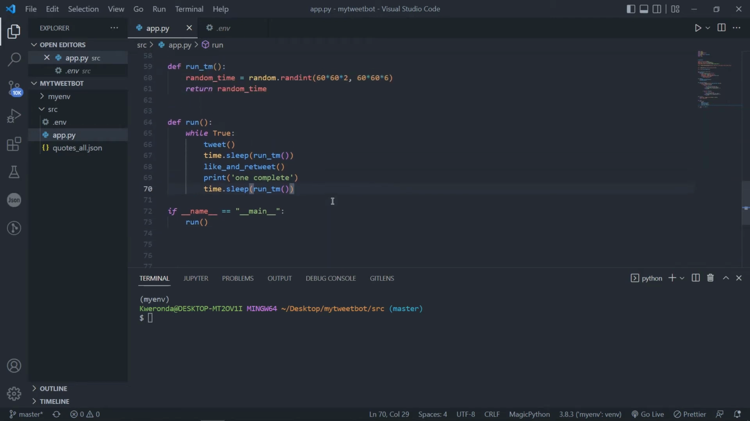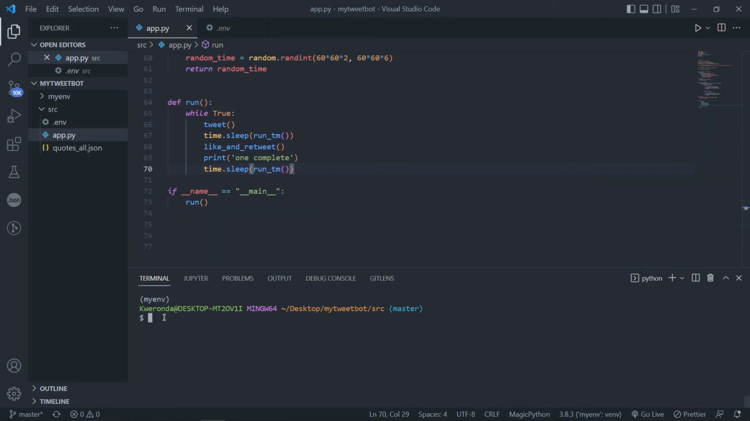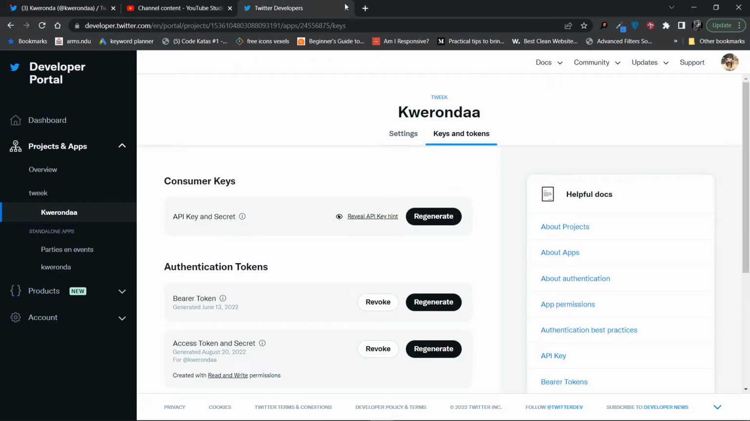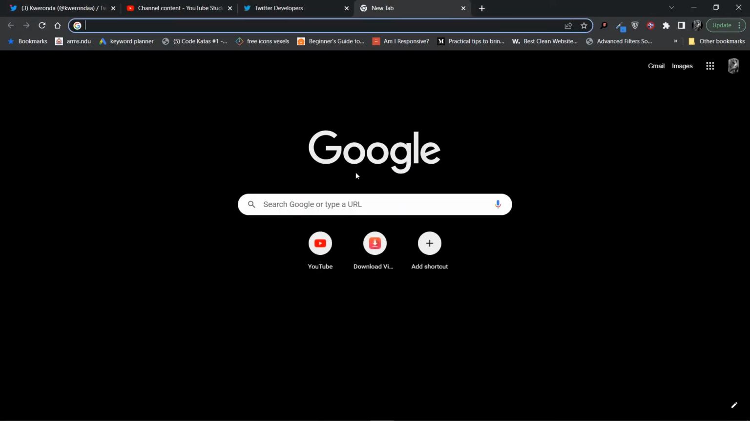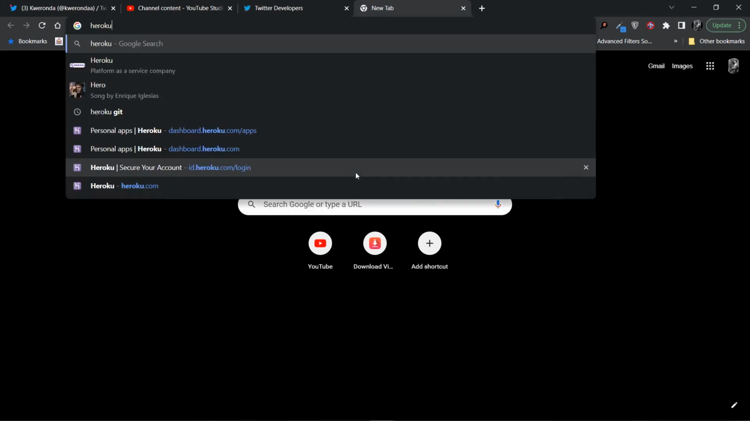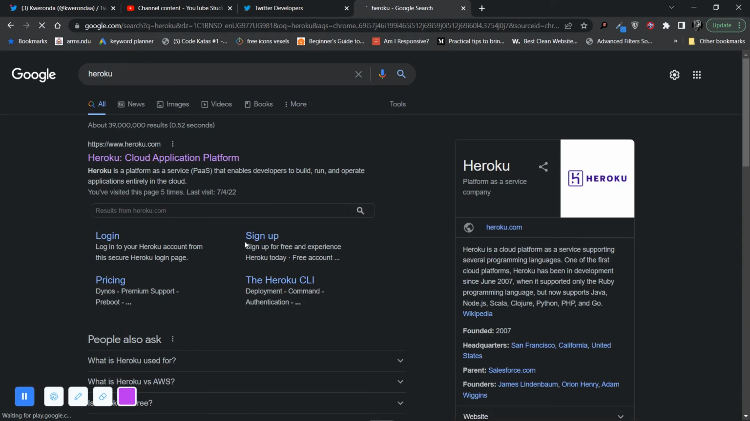So that is fine. Now we are ready to deploy this app on Heroku. To do that, you need to have an account on Heroku. Just go and type in Heroku, go to the website, create an account if you don't have one already.